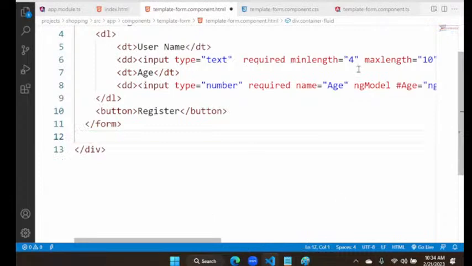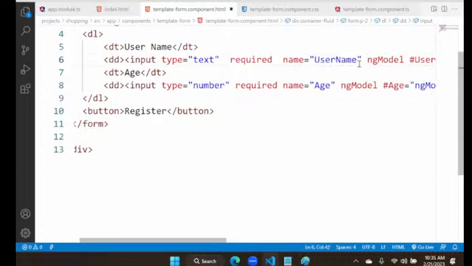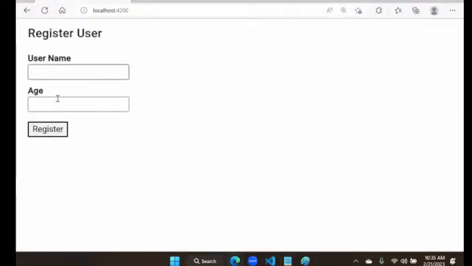So now here, what is required? What are the fields we are having? Username is required. Age is also required. These are the two options we are having. Now, how to report these problems? How to report the problem that name is required, age is required?